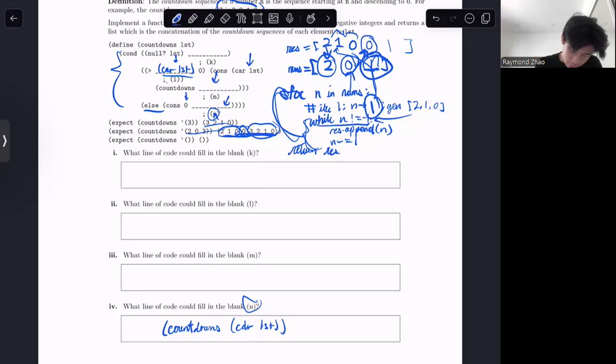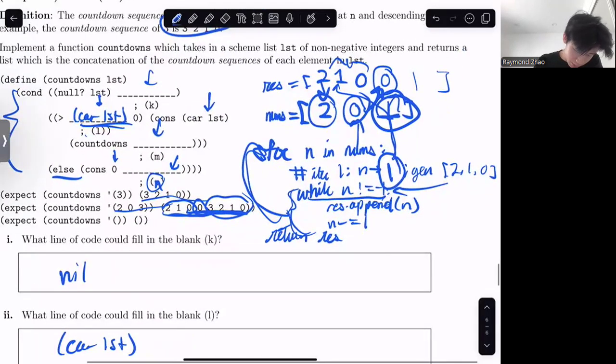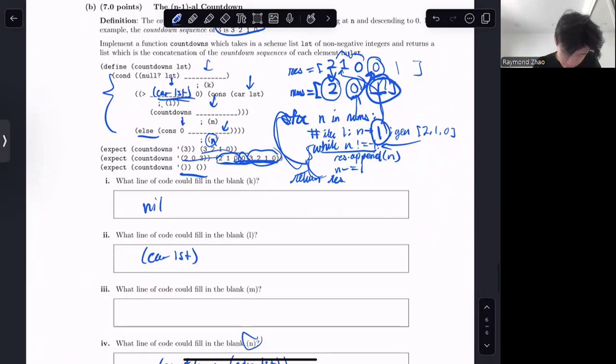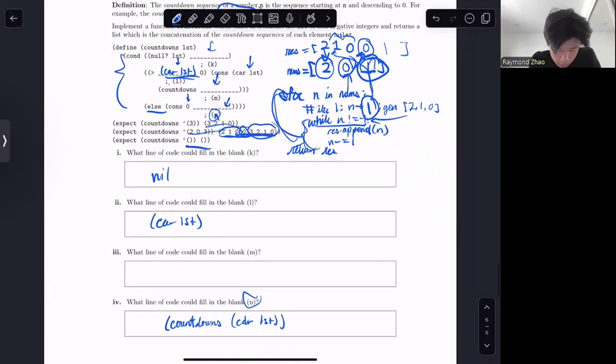Let's fill out what we have. We say R is the car of the list. Oh, we have another blank here. If our list is nothing, it's probably just nil, to be honest. Okay, yeah, they give it away with the case there. Okay, so we just have to solve M.